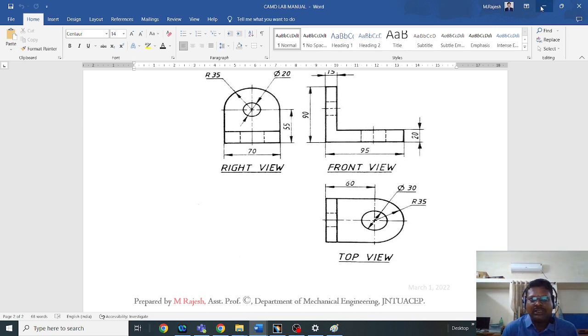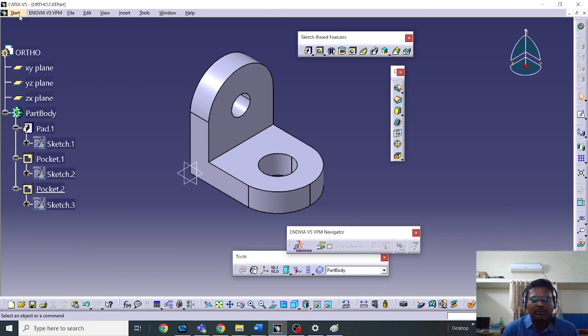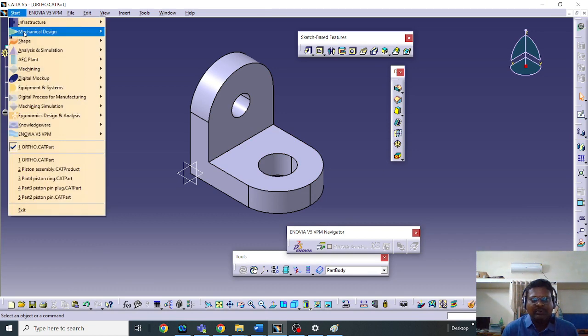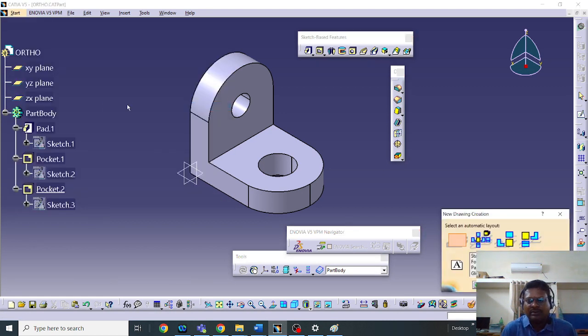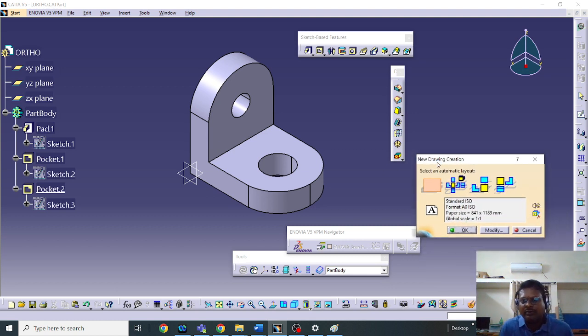So how to enter into the drafting module? You can go through your start button, then Mechanical Design, and search for Drafting. Here the drafting will be available. Just click on that drafting icon. When the drafting icon is clicked, the drawing creation pop-up window will open.